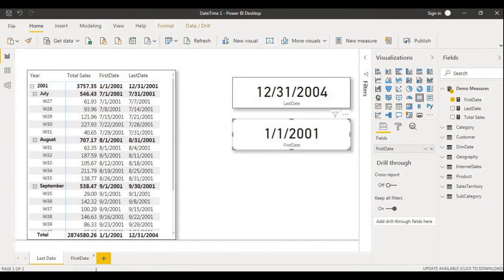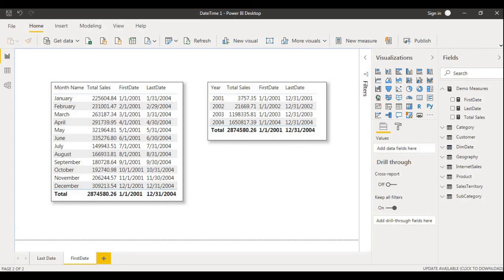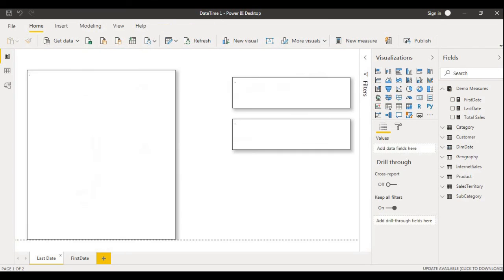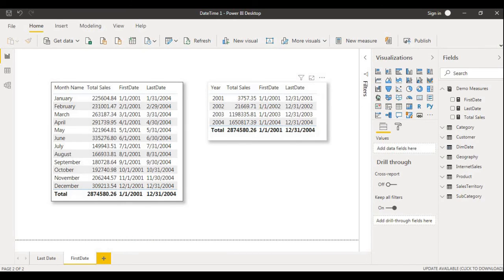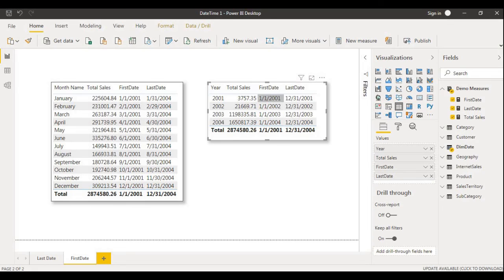So we'll go to another page, there we can understand some more examples. So here also we can see that year level already we have seen. So this is the table visual, this one is the matrix visual. Okay, so in table level also we can see that year level, what is the first date and last date. In 2002, what is the first date and last date. In 2003 also, what is the first date, last date. Like that it will give the output.